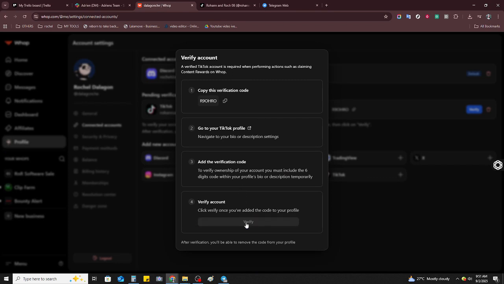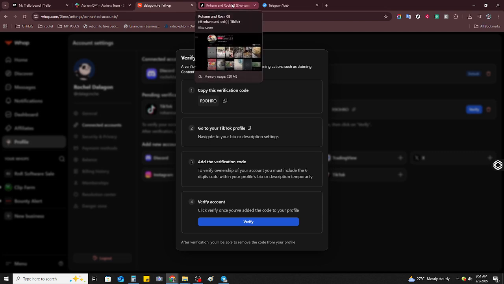Once you've successfully verified your account, you're nearly finished. You should now see a verified badge on your Whop dashboard next to your TikTok account name. This badge signifies that your integration has been successful and that both accounts are now linked.